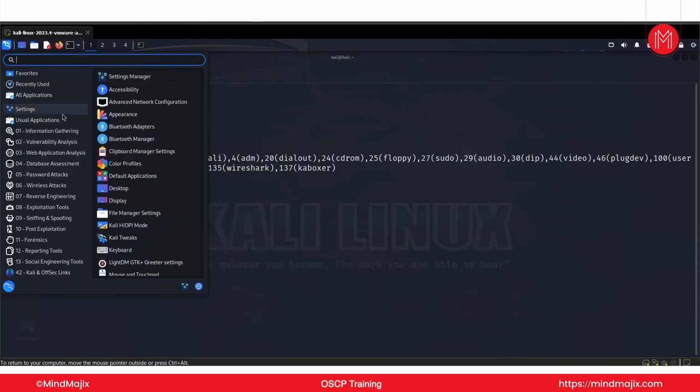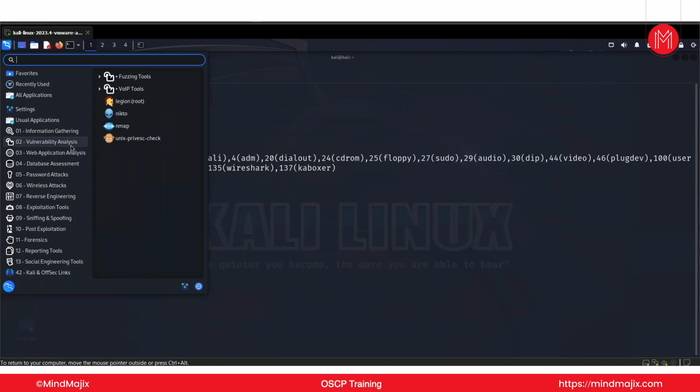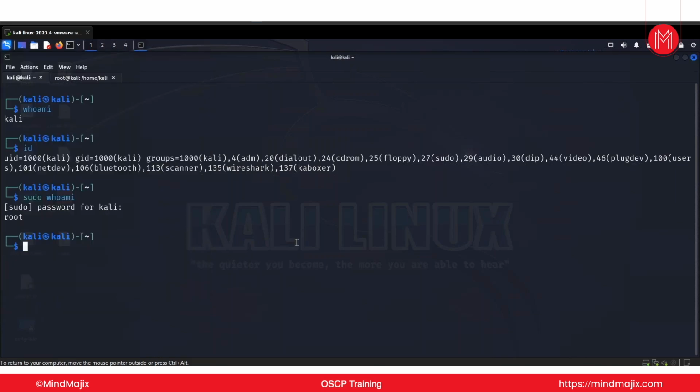You'll be able to see more or less all kinds of applications and tools: the usual applications, information gathering tools, vulnerability analysis tools, web application analysis, database assessment tools, password attacking tools, wireless attacks, reverse engineering tools, exploitation tools, sniffing and spoofing tools, post exploitation tools. So it contains a vast variety of tools inside your Kali Linux.